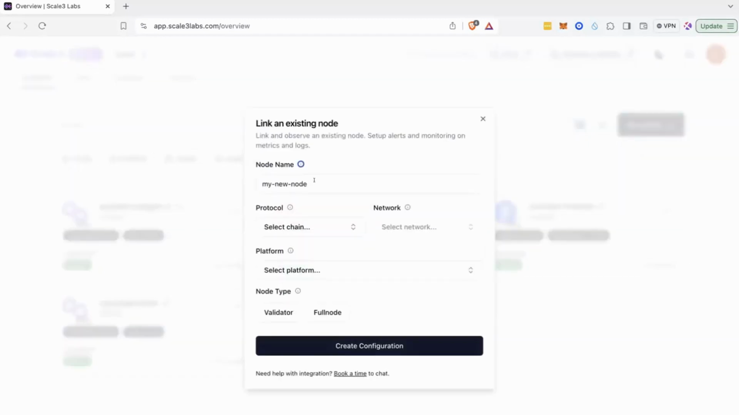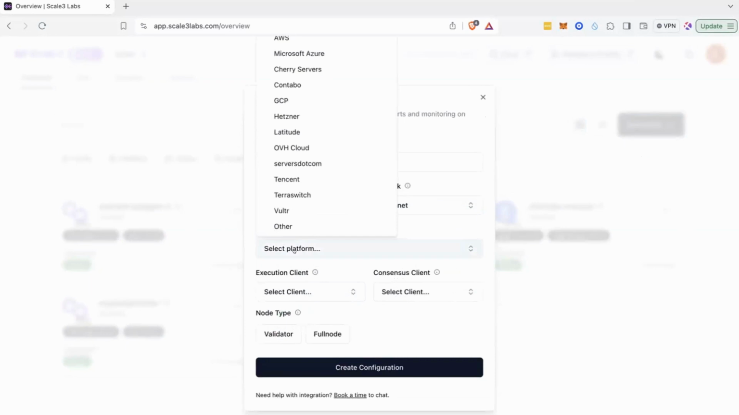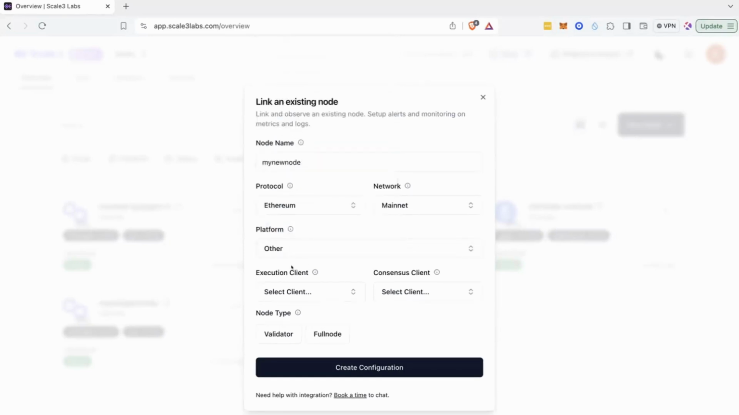The link flow assumes you as a node operator already have a node. So just give a name, select a protocol, and select the network. You can select the platform that you're running your node on. This is purely for informational purposes, so we can display it on the card. Then select the client. We support Geth and Nethermind on the execution side, and Lighthouse and Nimbus on the consensus side. You can select whether it's a validator or a full node, and create the configuration.